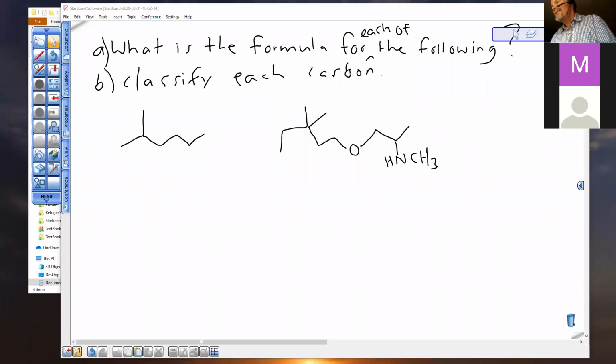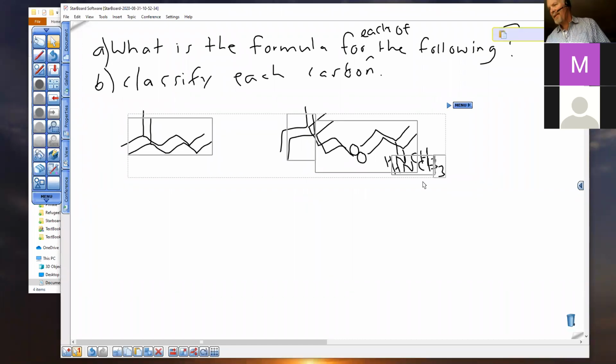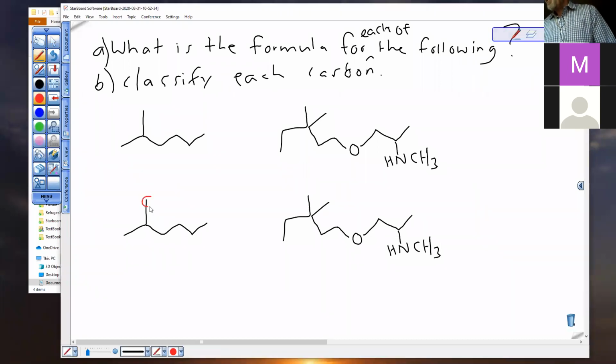But here we go. The other screen. We're going to do this question. What is the formula for each of the following stick figures, and classify each of them as primary, secondary, or tertiary for the carbons? And I made a copy. Let's make a copy and quickly put the carbons on. You should not have to do this ever to see their carbons there, but we're just learning it, so it's good to see.